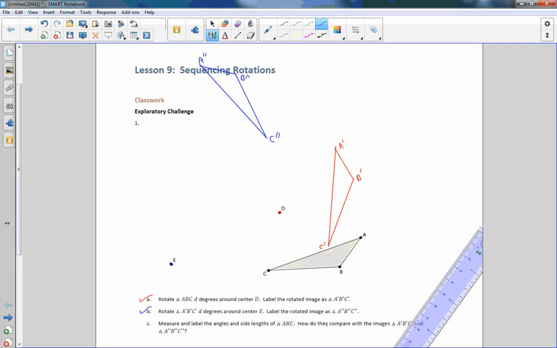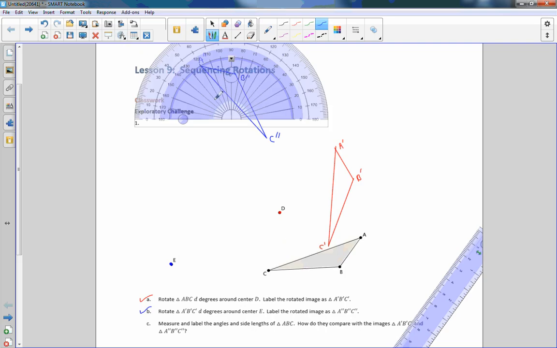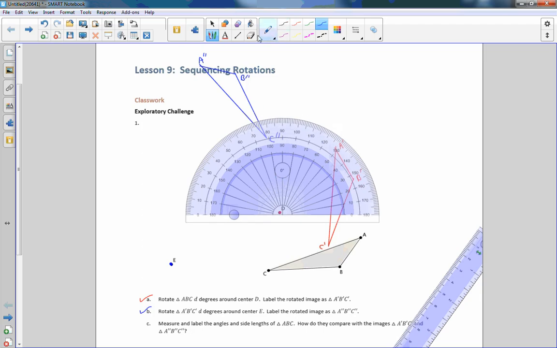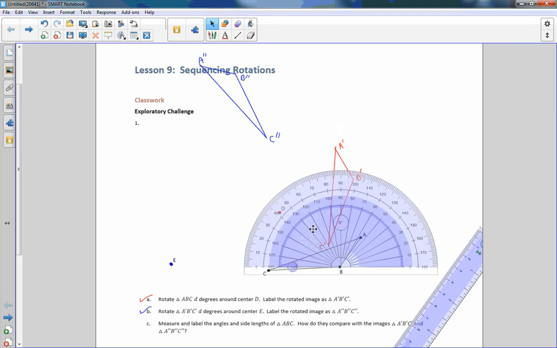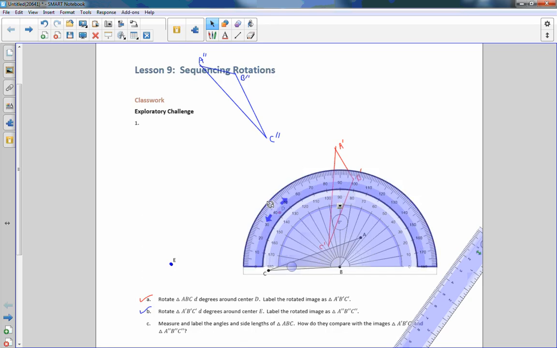Now C says measure and label the angles and side lengths of triangle ABC. How do they compare to A prime, B prime, C prime, and A double prime, B double prime, C double prime? Okay, so I will measure one of these angles, but that is all. Because I already know what's happening here, and as long as I explain it, we should be good to go. Let's measure the measure of angle B first.